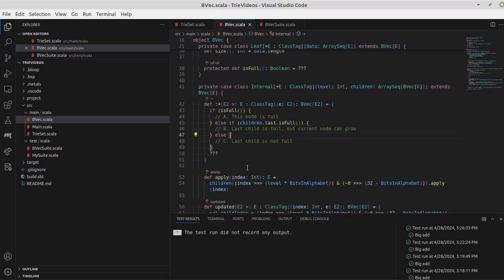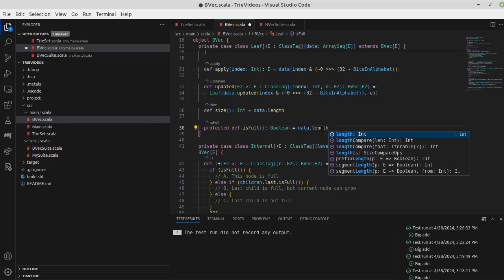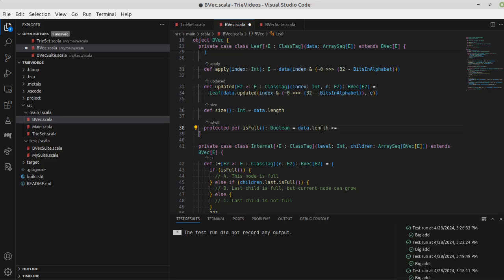Okay, so on a leaf node, you are full if your data length is, and it really would be, greater than or equal to 1 upshifted bits in alphabet. We've used this in other places. This is how many elements we can store. I have a tendency to use greater than or equal to just on the off chance. Otherwise, you could get really weird behavior if somehow it did become bigger. It's just a habit that I've gotten into to be protective of anything for an upper bound.